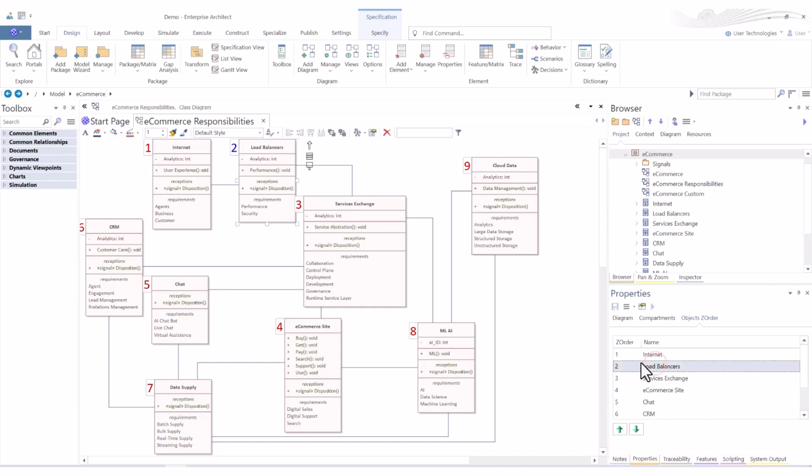This becomes very useful when you're trying to find elements, especially in a large diagram during a presentation or having a conversation. So having object Z order up is very powerful. You can change the order, like for instance, if I wanted CRM to be above chat, these arrows here I can progress or move them down. So up or down within the Z order in which I want to talk about.